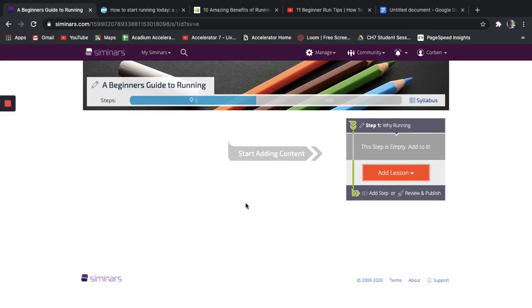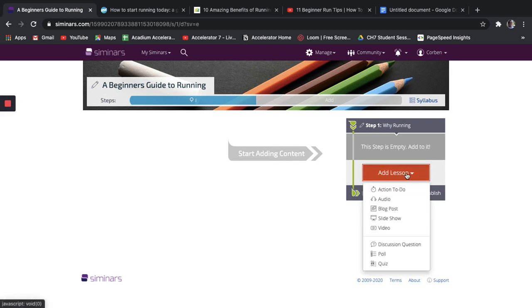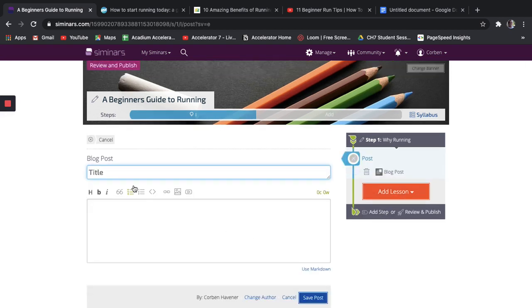So I am currently working on step one. In step one, I start looking at content to add. My first inclination here is to add a blog post, for example. In this blog post, I will type 10 amazing benefits of running. And I'll just selectively capitalize this.